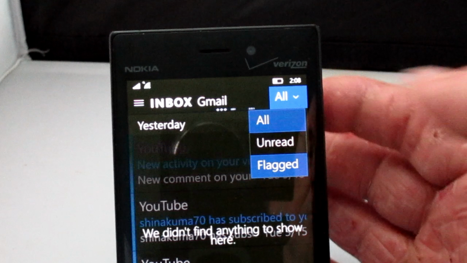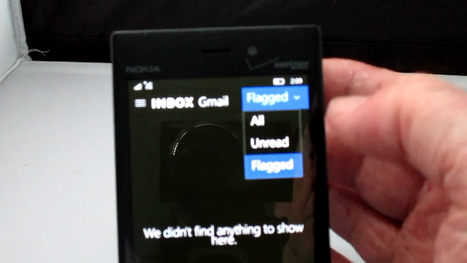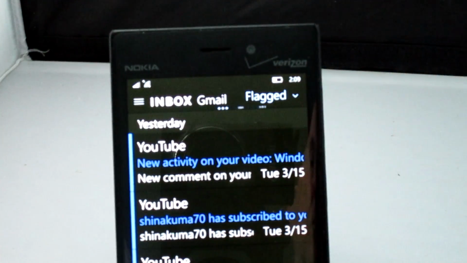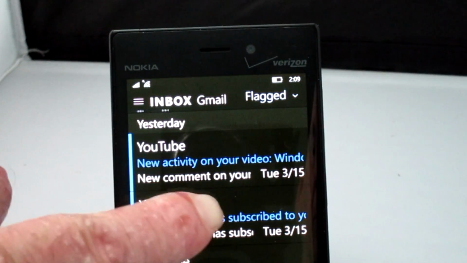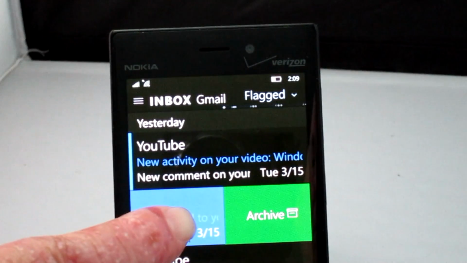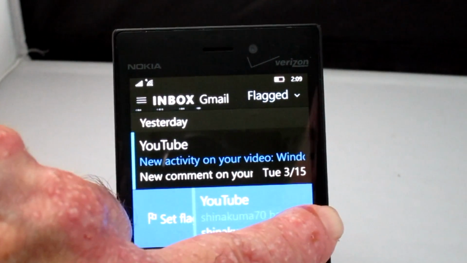Now when you're viewing a folder in the upper right hand column, you can say see all of them, which is the natural one. You can say unread or flagged, and it'll filter the ones that you want to see. It's an okay feature. It's not that big of a deal, unless you have a lot of them, then you can do that.